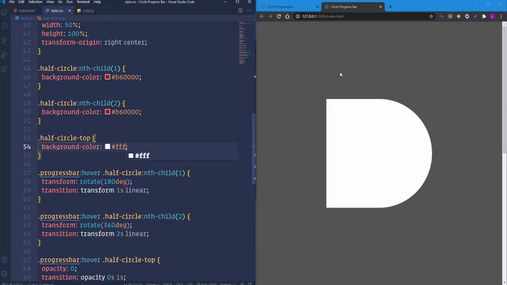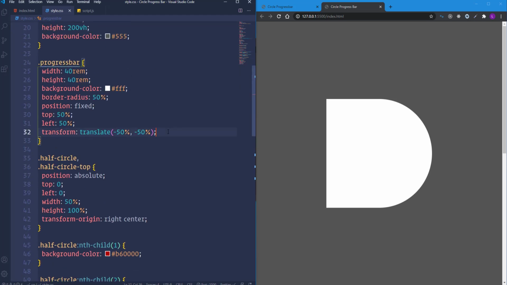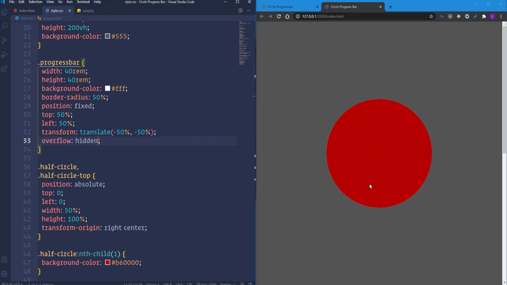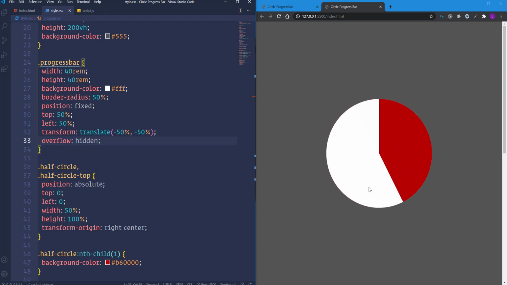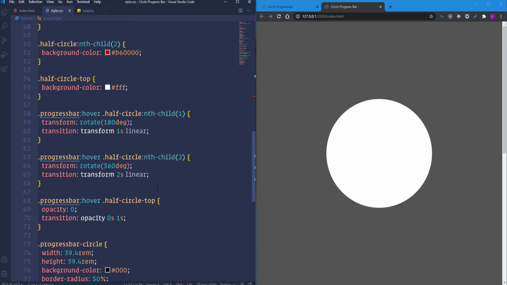Okay, so now we need to hide those outer parts of the elements. For that, let's use overflow hidden. Now, as you can see, we have a much better result. Finally, we have to make the black circle visible. So let's remove display none.